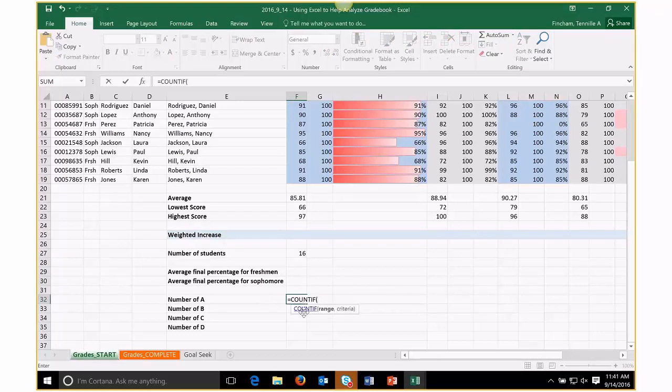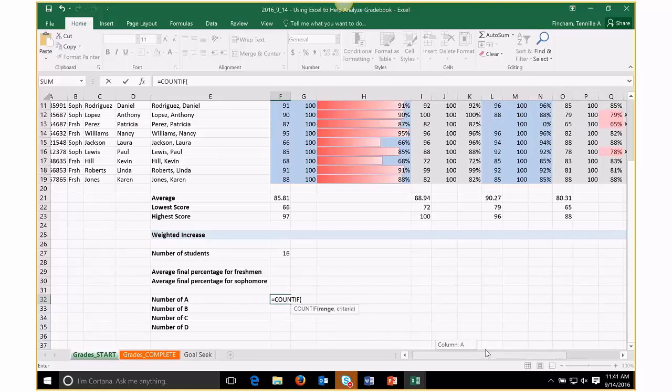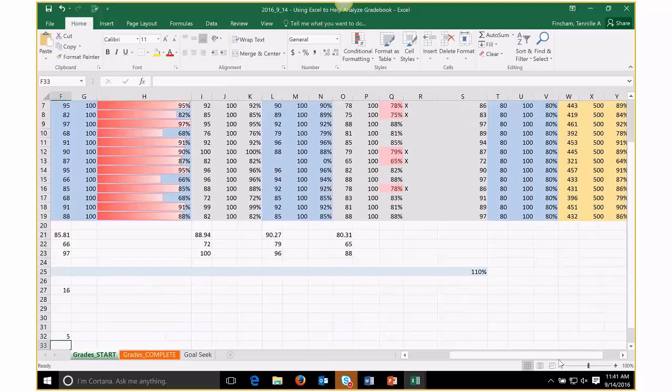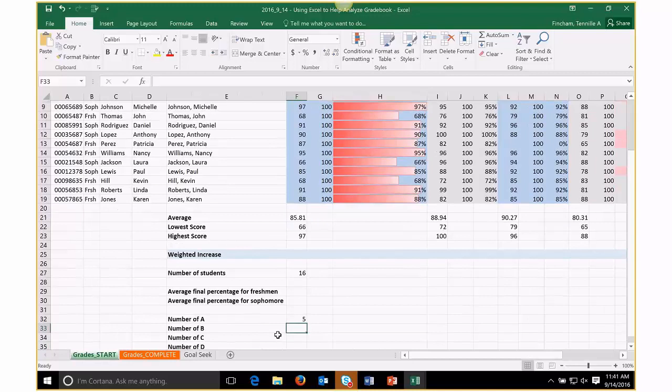And notice here what we have. We have a range and we have a criteria. So what range do we want to count? Well, in our case, our range is where the grade is displayed, so cells Z4 through Z19. Then we do a comma space to get to the criteria. The criteria is what needs to be met in order to be counted. So here, in quotations, we would say A. So count the records in cells Z4 through Z19 if they're an A. Then we press enter, and that gives us our value of 5 A's total.